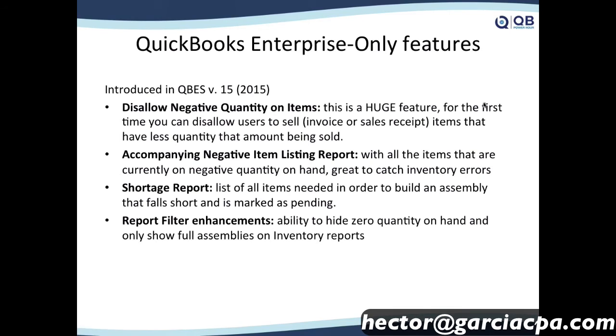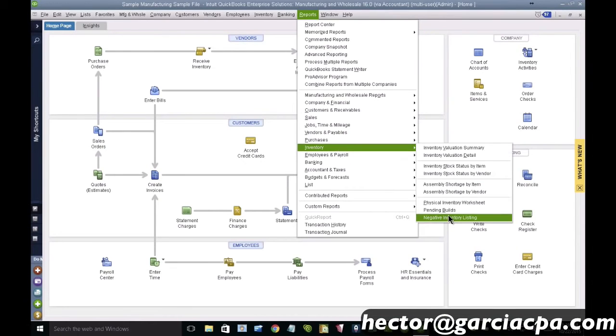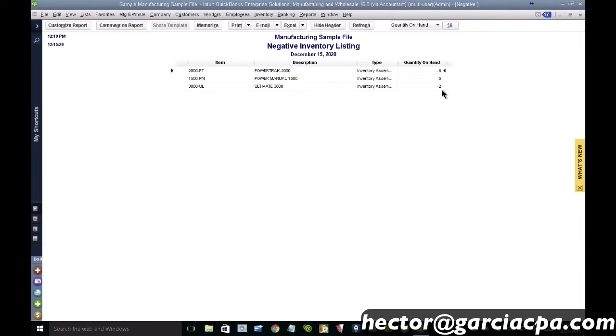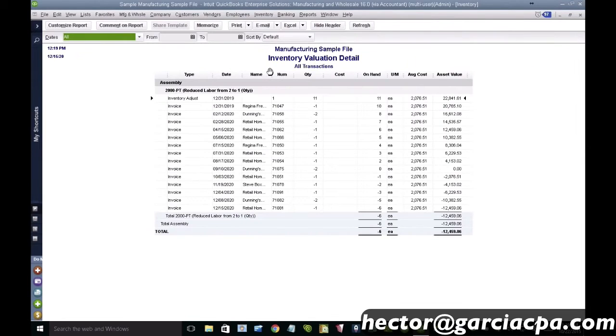And with that, we have an accompanying negative inventory listing report that basically shows you all the products that have negative quantity on hand. That's big. I don't know why we didn't have that before. It allows me to troubleshoot and concentrate on those before I work on any of the other ones. When I double click on it, it takes me to my inventory evaluation detail that gives me the entire history of how the product has gone up and down. Then we can pinpoint, for example, where it went from 0 to negative, and around that time where the issue may have happened.